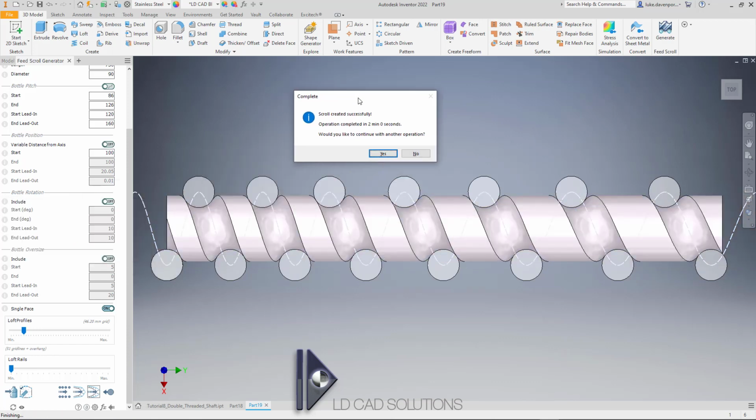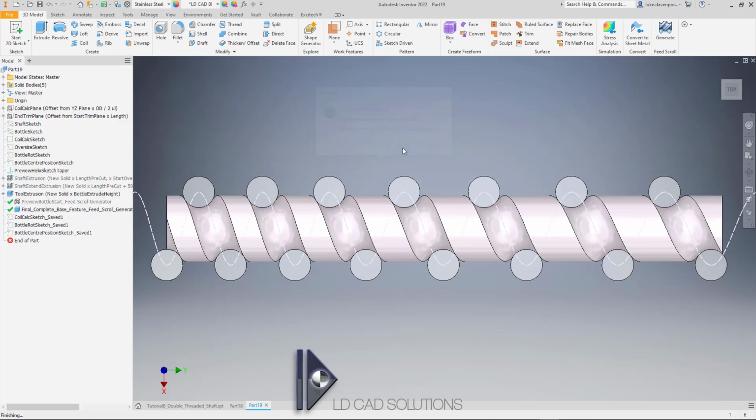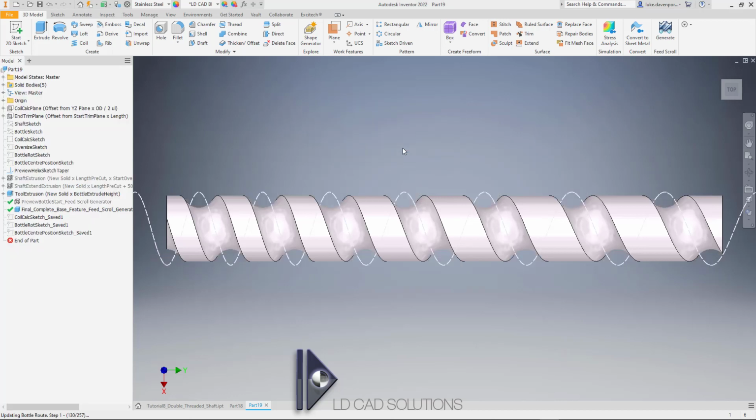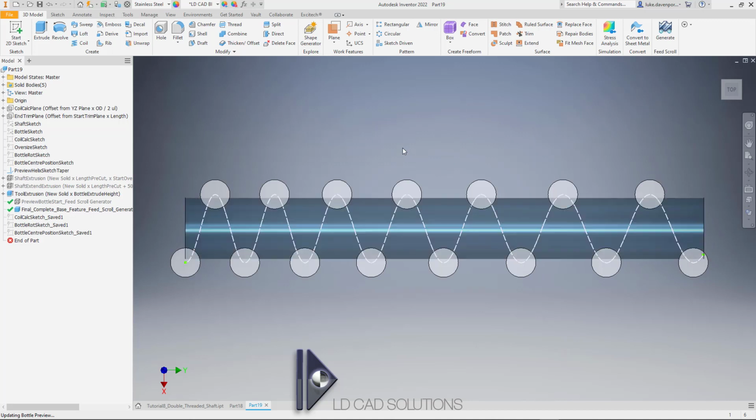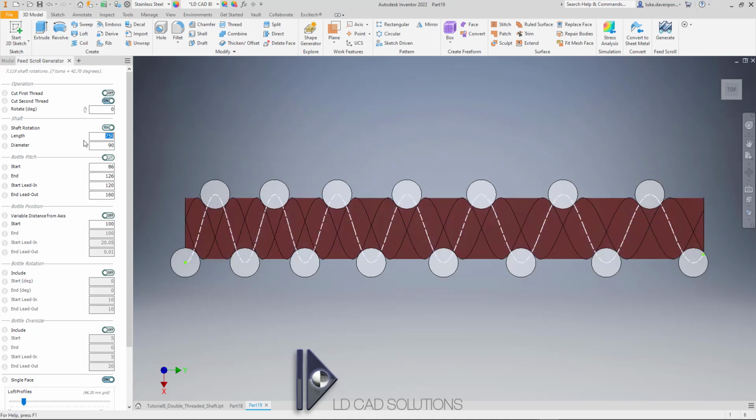Okay, so that shaft's created in exactly 2 minutes actually, and we'll say that we do want to continue with another operation. So here's where version 5 of the app is very handy. If I say yes here, we just, as I mentioned before, have the option to simply say we want to cut a second thread on this shaft and retain the existing thread that we just cut just now. So I'm going to turn on cut second thread, and then we get a preview here.